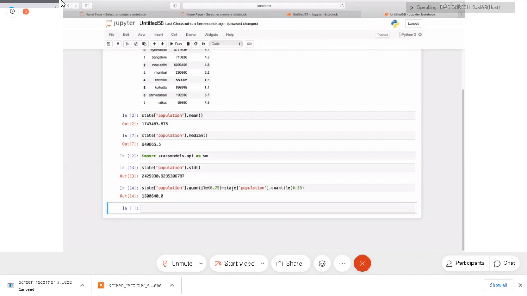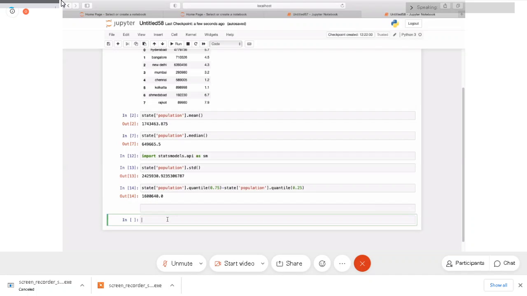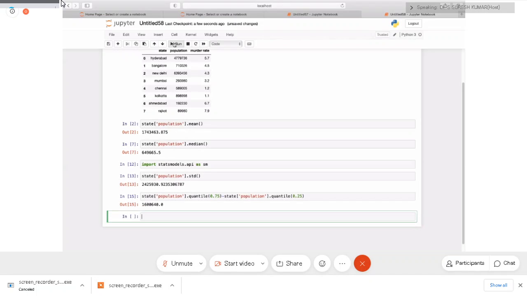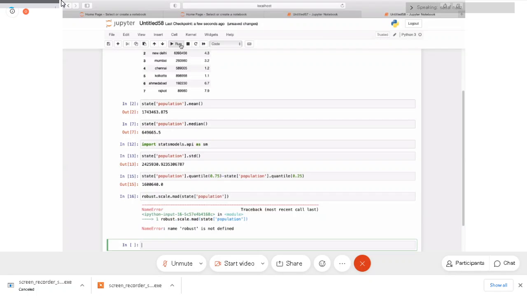Then after this, I have to find the median absolute deviation from the median. Sorry, let me delete this, execute this, go back. Now I would import the function robust.scale.mad of my state, and for this I want my column population. So when I run this, robust is not defined. It is not able to pull in this library. No problem, don't worry. It is not able to find the absolute deviation of this. See, this is the way you find the standard deviation, and you can say this IQR. Now, what you need to do after you get all this data, you have to explore the distribution.